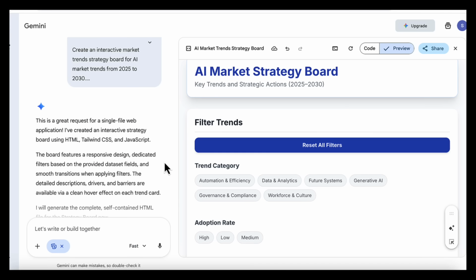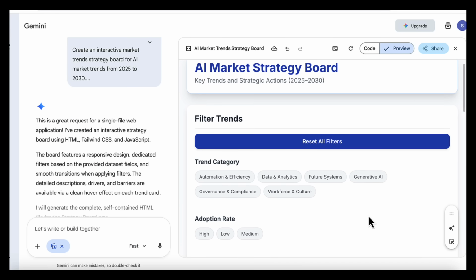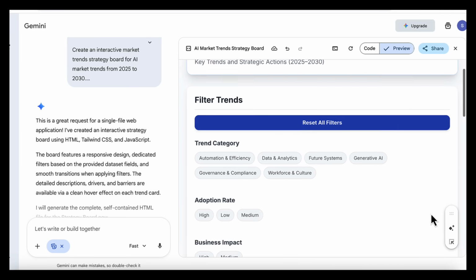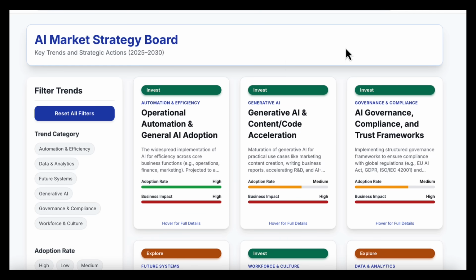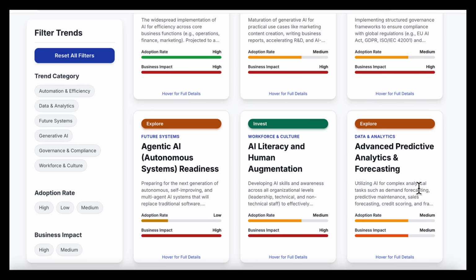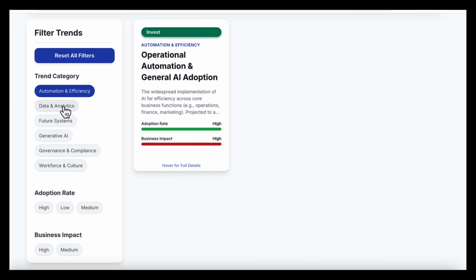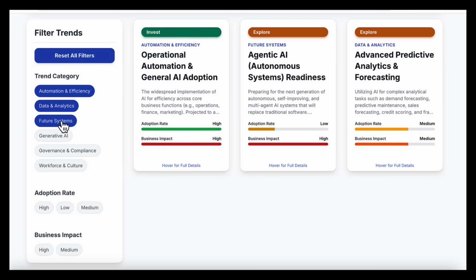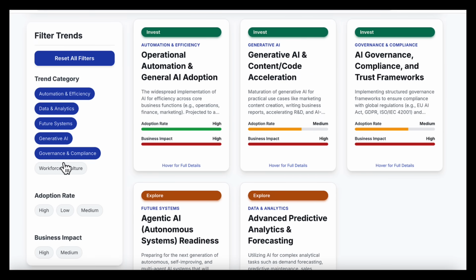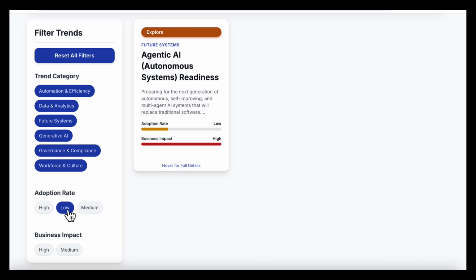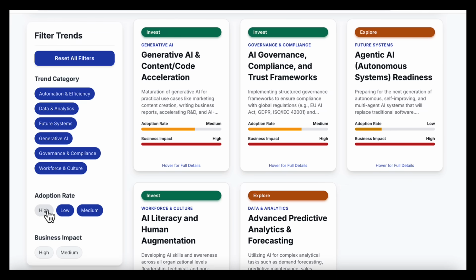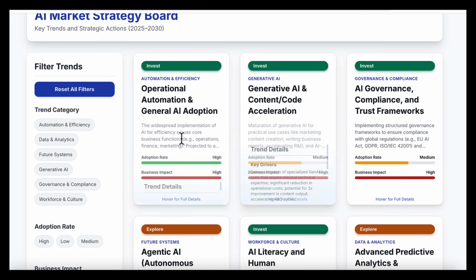Then we run the prompt, and this is the strategy board that Gemini has generated. And you can see straight away how well it brings all the trend data together in a structured, interactive format. The filter section at the top lets you switch between categories, adoption levels, impact levels, and recommended actions. Each card shows the trend category, the strategic action, and a clear summary of what the trend is about. The adoption and impact indicators are easy to read.